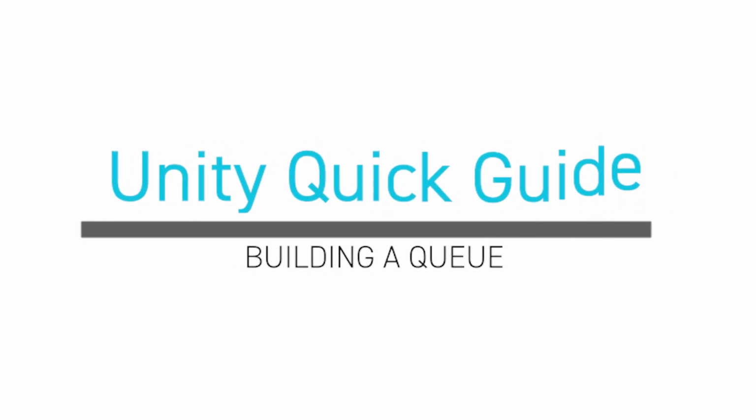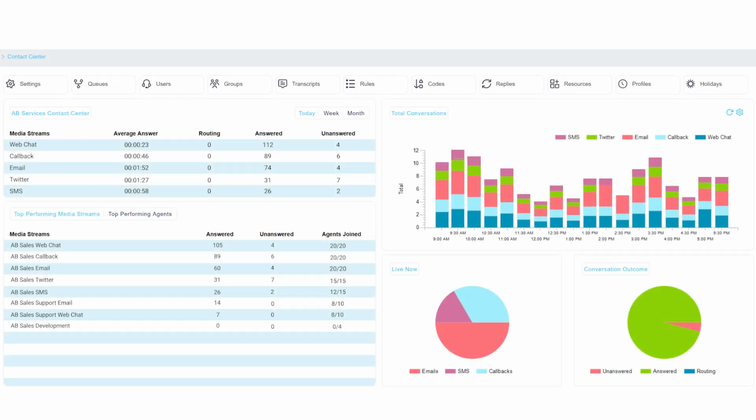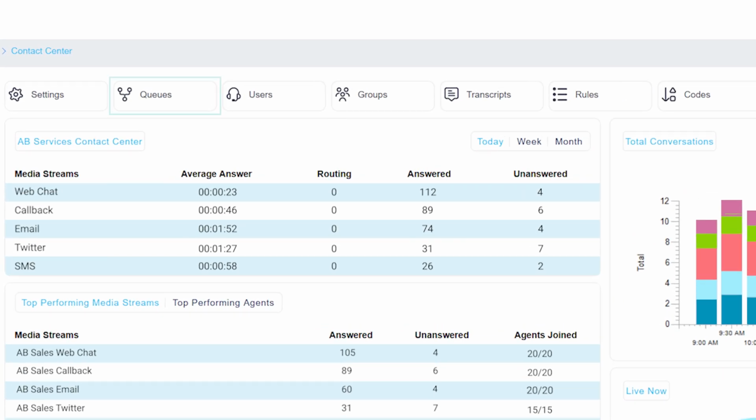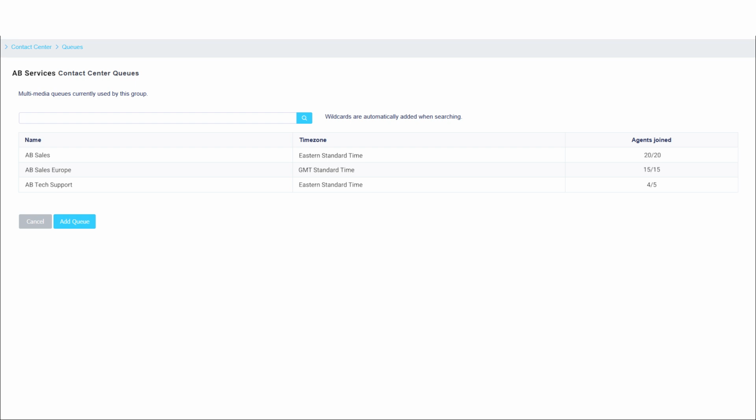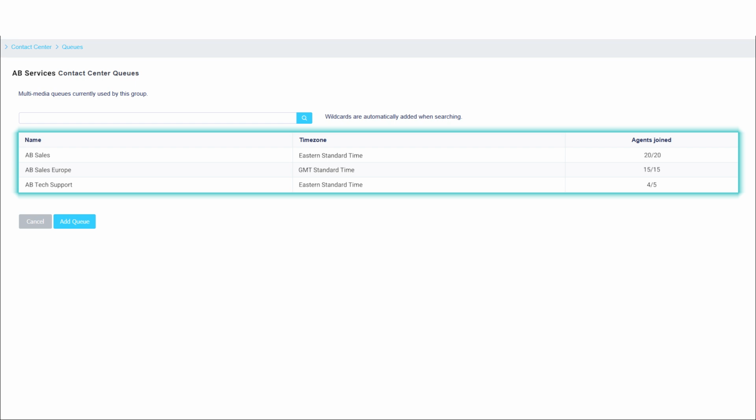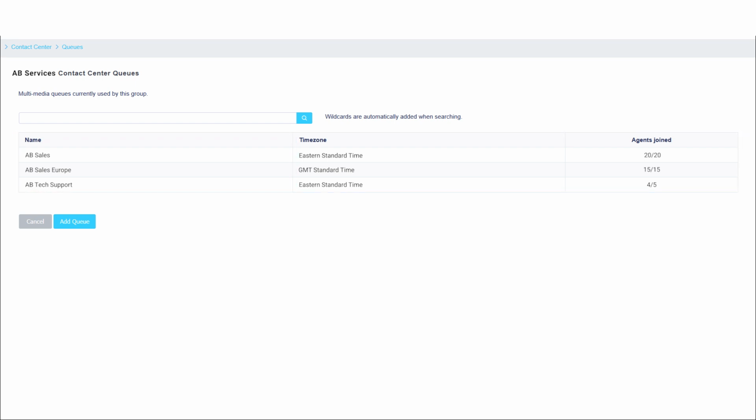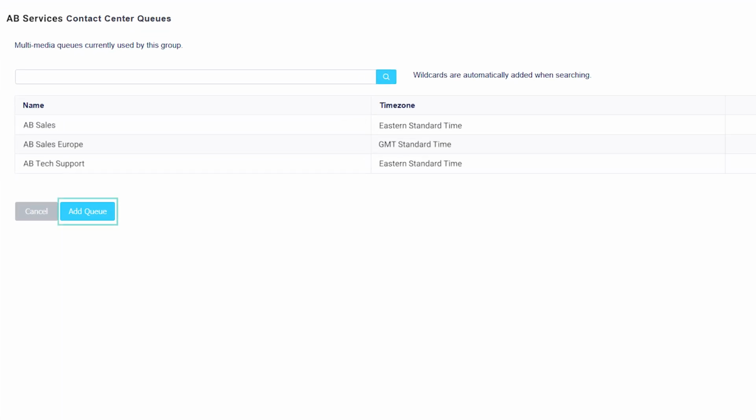In this video, we will be covering how to build a queue. To build a new queue, start on the Contact Center portal dashboard and locate the queues icon at the top of the screen. This will take you to a page where you can see a list of all your available queues, along with information such as their name, time zone, and the number of joined agents in these queues. To build a new queue, click on the Add Queue button at the bottom of the screen.